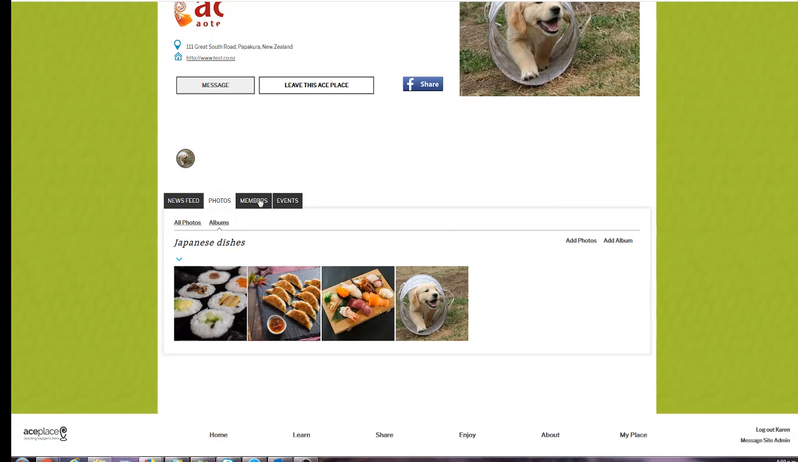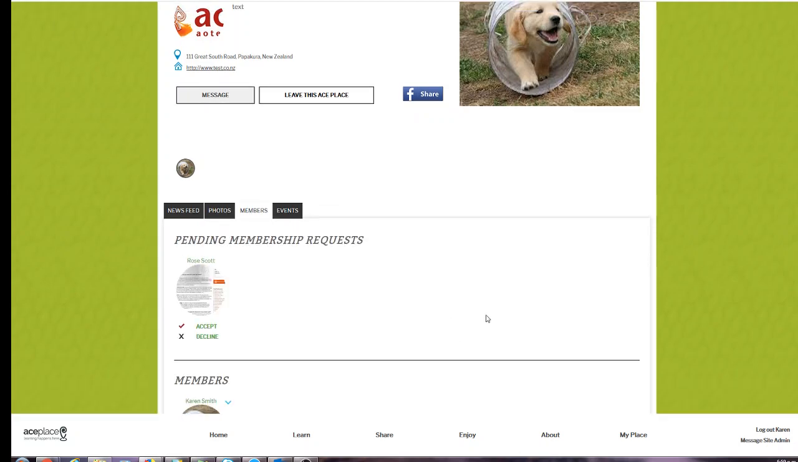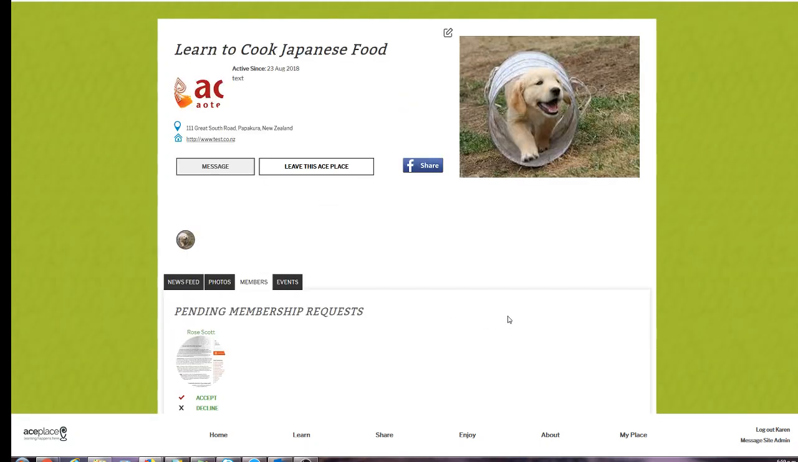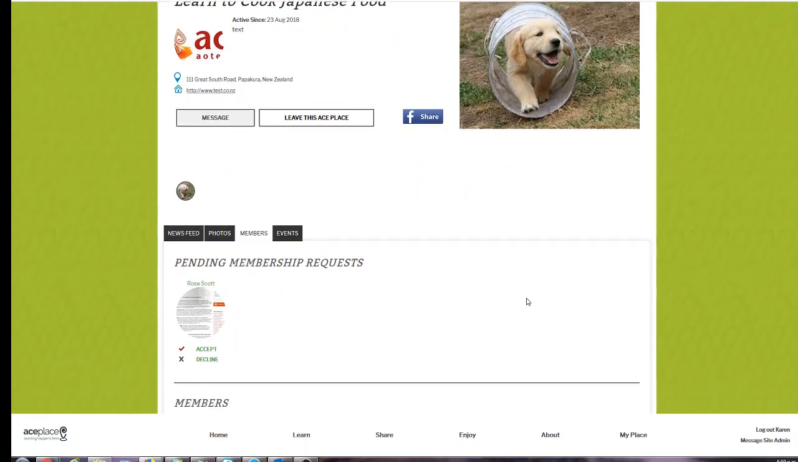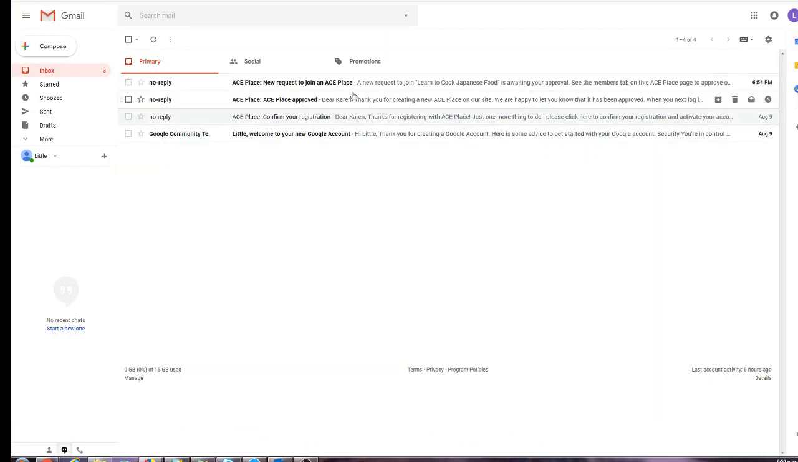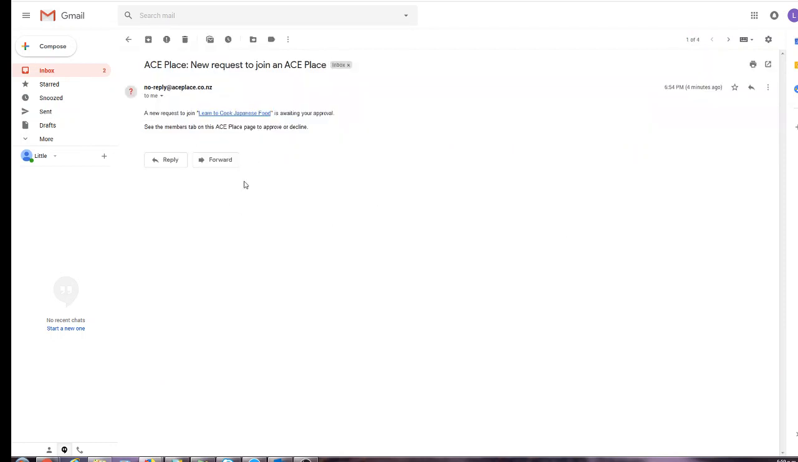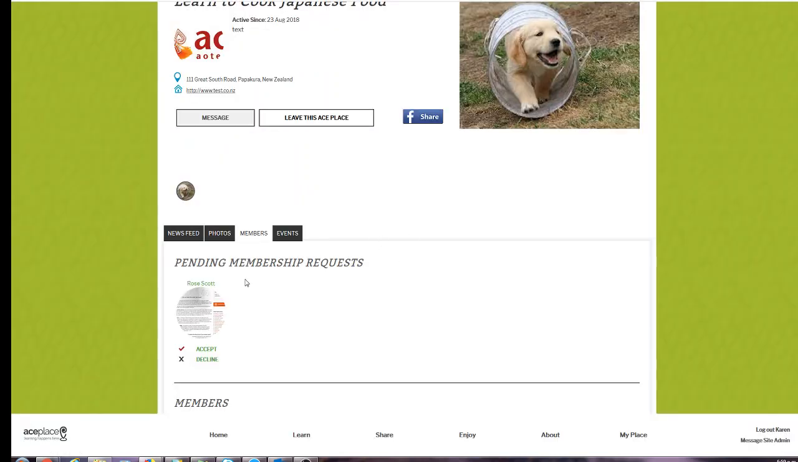So the next thing we want to do is to look at members. So people can request to join an Ace Place. They've searched inside the site and found your particular Ace Place, and they're interested in joining it. They can send a membership request from their profile, and once that happens, you'll get an email. So you have an email come through into the account that you're using on the site, and then all you need to do is to go into the members area, and you can accept or decline the membership request.